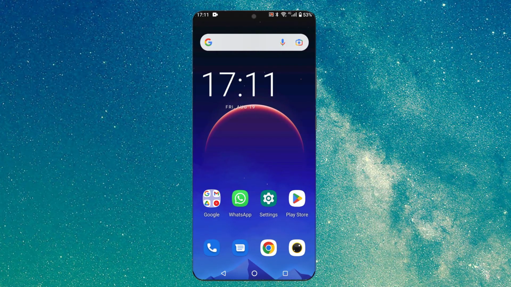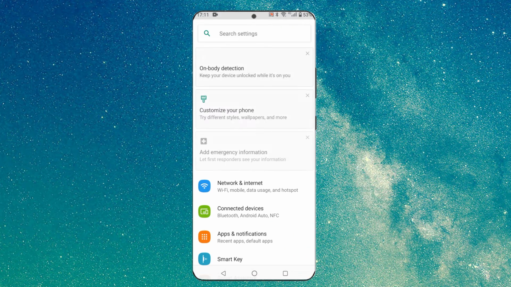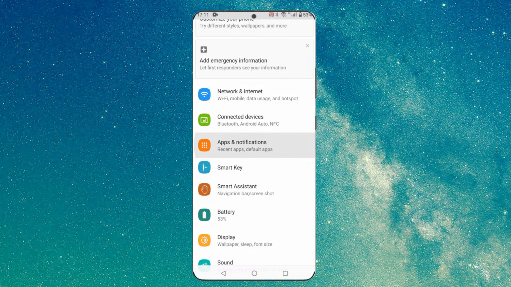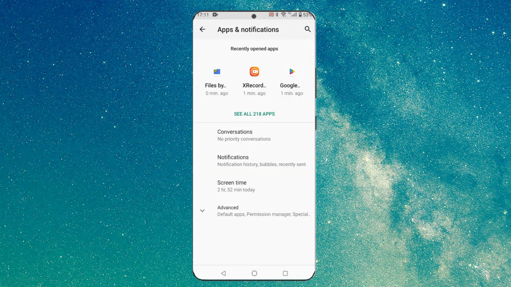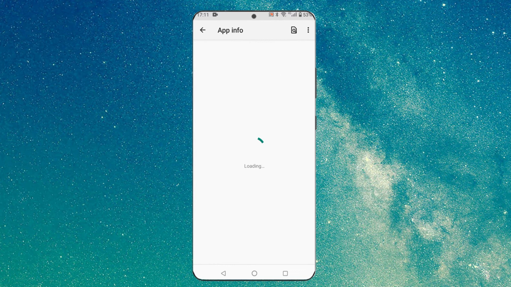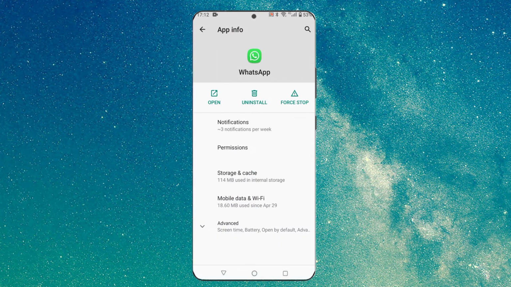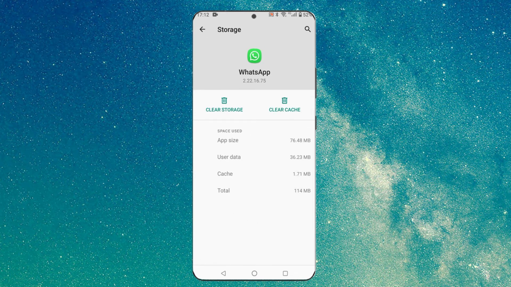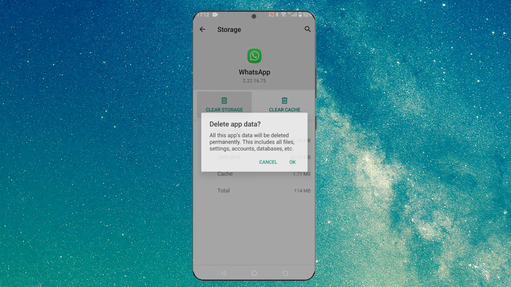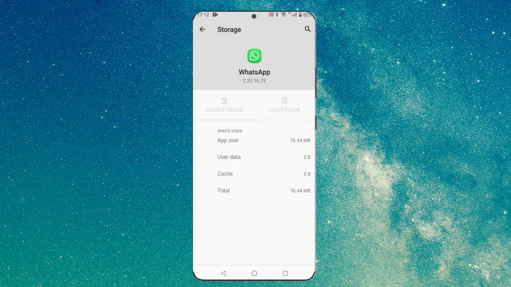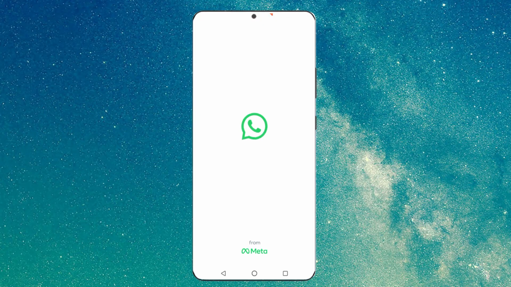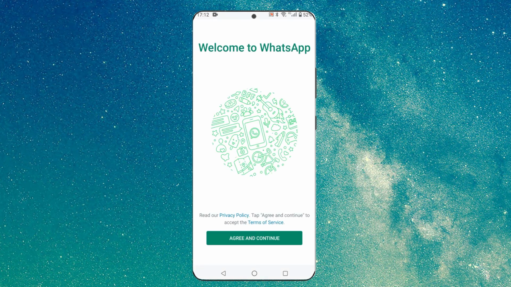The first thing you need to do is go to your smartphone settings. Apps and notifications. See all apps. And now find WhatsApp in that list. Storage and cache. Now click on the Clear Storage button. Let's now open WhatsApp. As you can see, we logged out of the account.